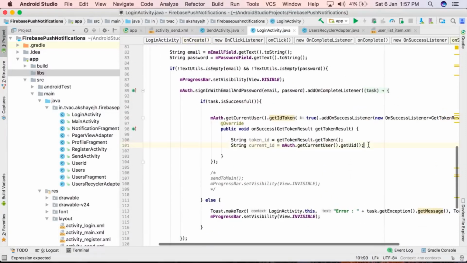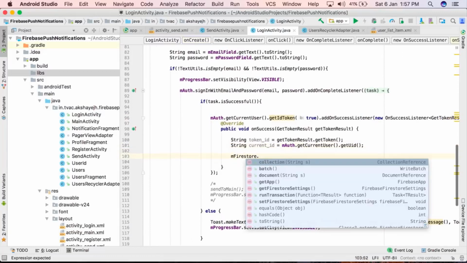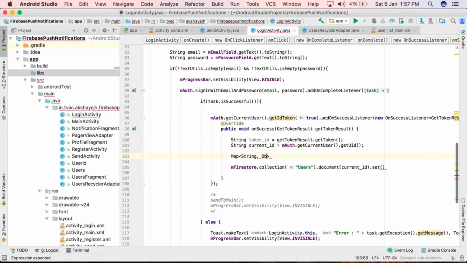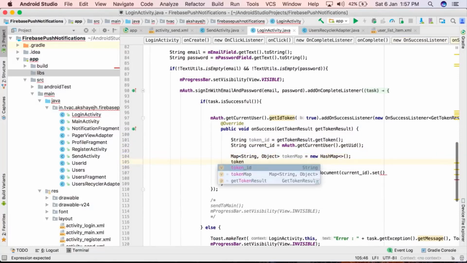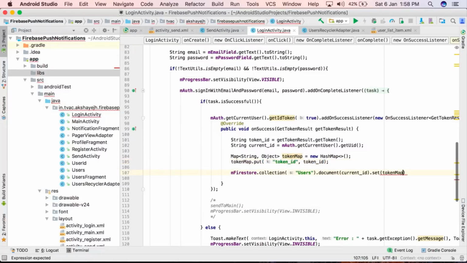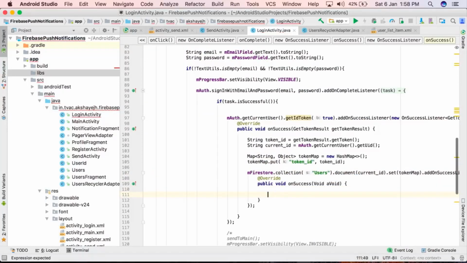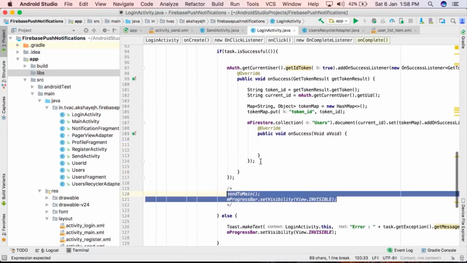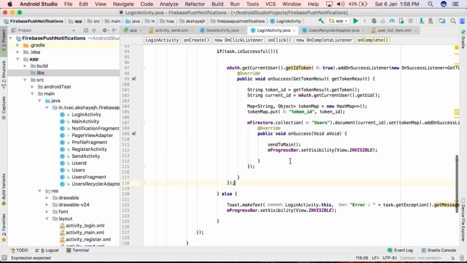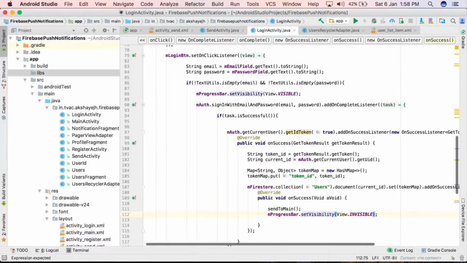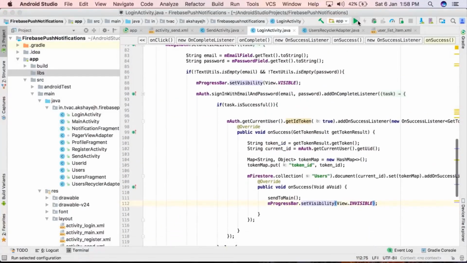Let's initialize that, and in Firestore collection users currentID, we are going to create a new map that will be called tokenMap, and we will put some values in that. So the token ID is going to be the token ID, obviously. So that is actually what we wanted to store inside the current user document. So we will say set tokenMap dot addSuccessListener and onSuccessListener and stuff like that. You can also add onFailureListener if you want, and our send to main and progress visibility will then come right after that. So once this is also done, add it to our database.